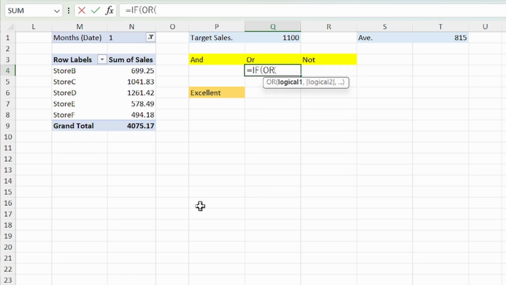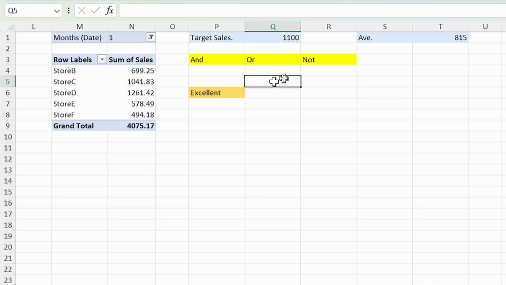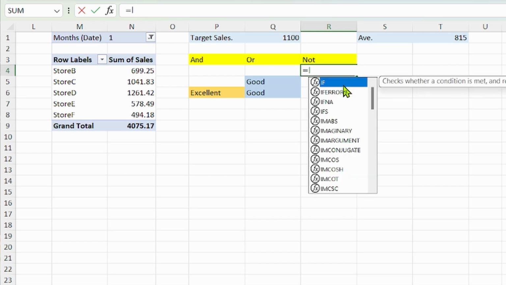Or function. The or function checks if at least one condition is true. If either N4 is greater than 1,100 or N4 is greater than 815, it returns condition met. So it returns good.